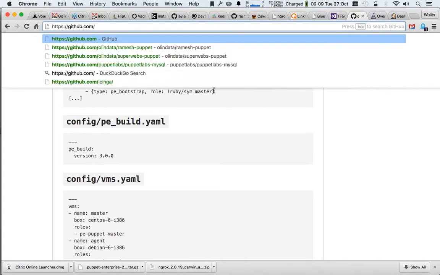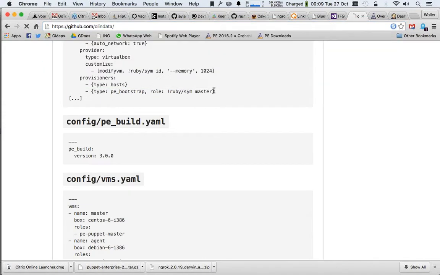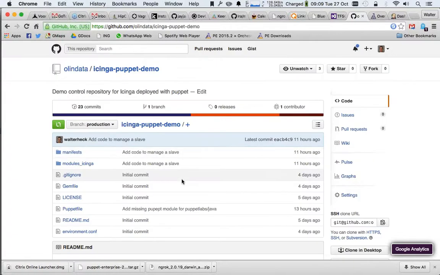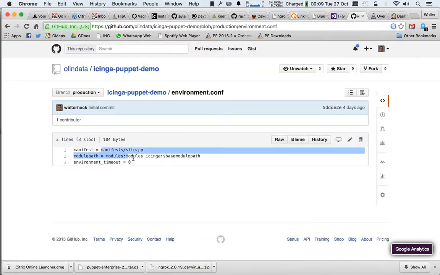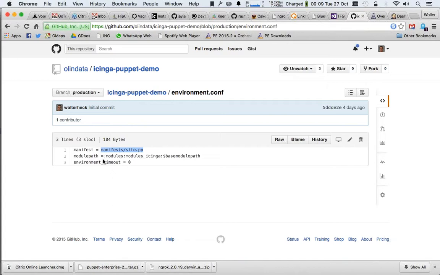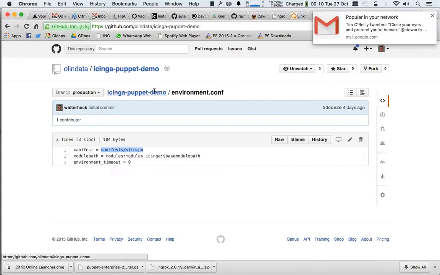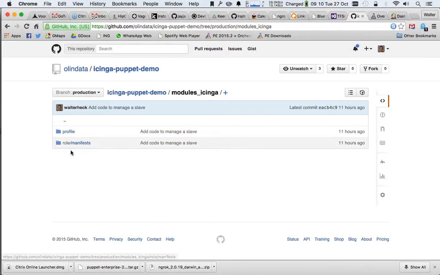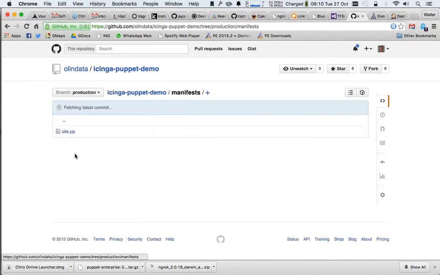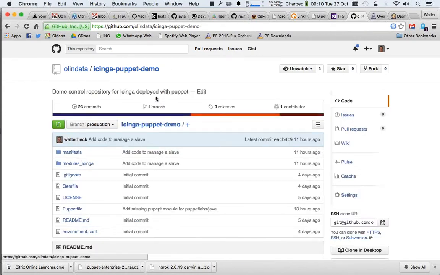And when I look at the control repository, I see here the standard layout of a control repository. I have an environment.conf where I specify which manifest is the site.pp. So in this case, manifests/site.pp. And I have a module path that is expanded with modules isinga, because I also used this repository as an isinga demo repository. Whereas here we have the modules isinga directory that will hold our roles and profiles. Whereas we have here the manifests directory that has our site.pp. I'll show you that in a minute.